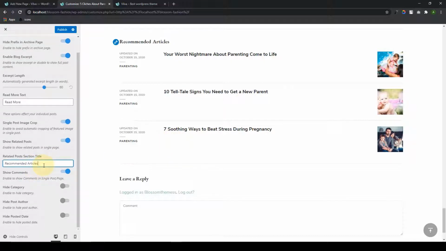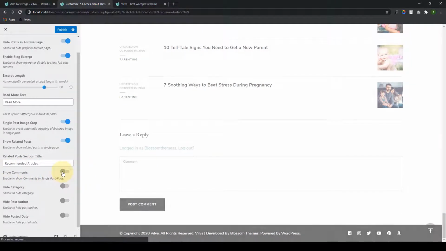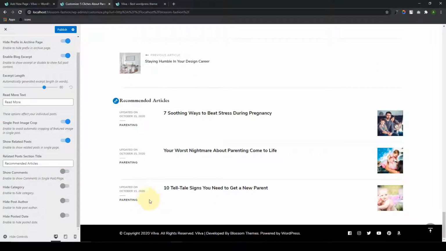And from here, you can change the related post section title from recommended articles to anything that you like. You can change it to related posts or the posts you may like. You simply have to type in or edit in the title or the label that you want. The next option is to show the comments. If you disable this option, it is going to disable the comment section that was showing over here.